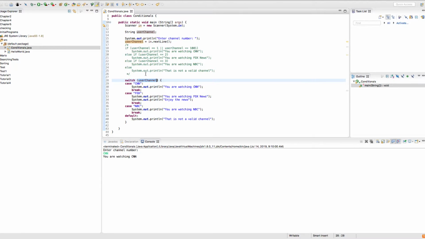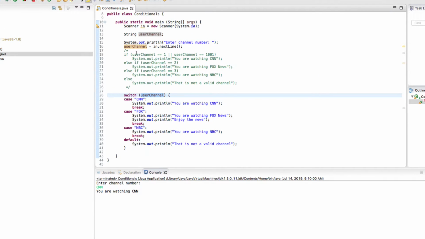Now let's think about this for a second. This is a huge advantage because if I used conditionals like an if statement, I can no longer use equals equals for strings, right? I would have to say up here if userChannel.equals("CNN"), right? I would have to use dot equals. So now let's say I wanted to handle lowercase, right? I could say equals CNN in uppercase or equals cnn in lowercase, right? Or I could actually do userChannel.toLowerCase() equals it.